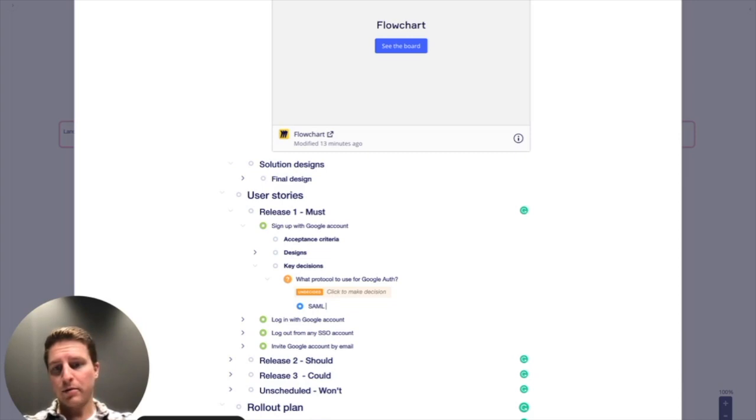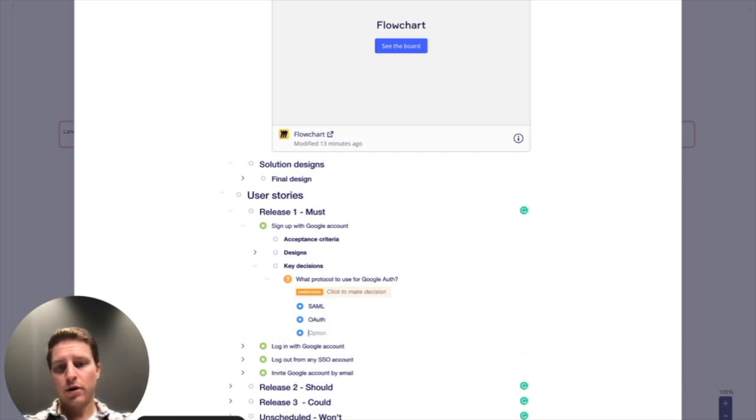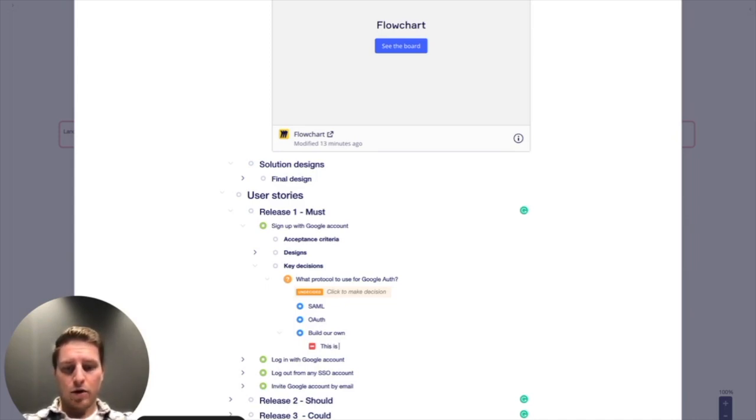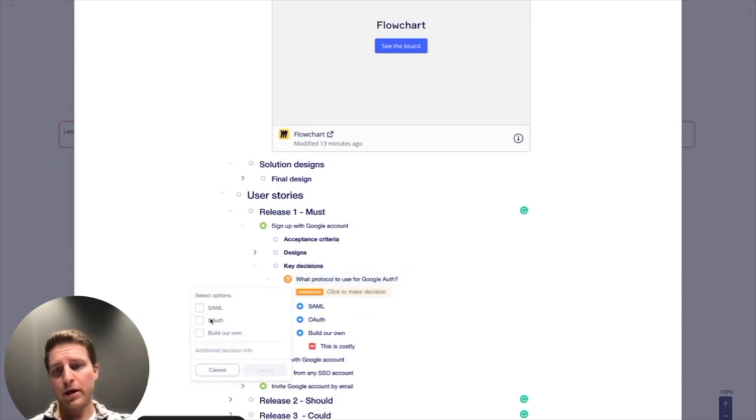So maybe there's SAML that could be used here, OAuth, and someone on the team says that building our own would be a viable option. Now, building our own is potentially quite costly. So I'm going to add an argument against and say that this is costly, time-consuming and error-prone, perhaps. And so we continue to add arguments here. We can ask the team to come in and add their ratings. And then eventually we will pick one or many alternatives here and make a decision.